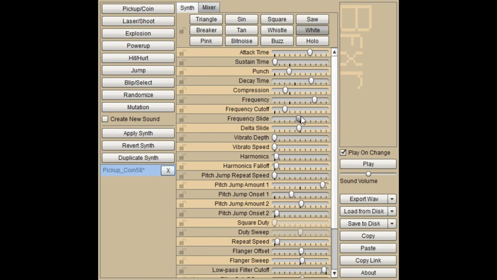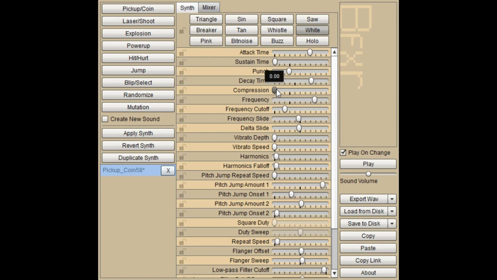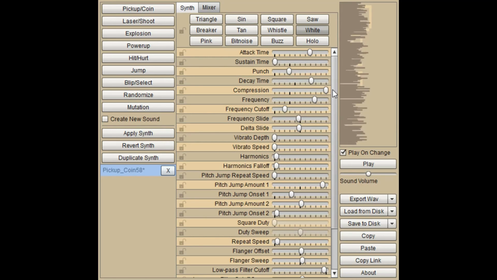Compression affects the distance between the loudest and softest volume of your sound. No compression gives you a nice swell sound, whereas full compression destroys that almost completely.